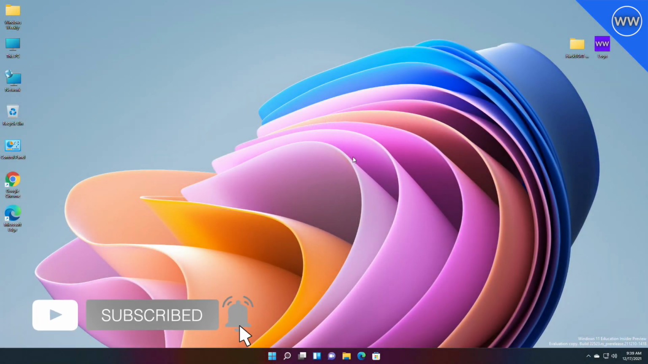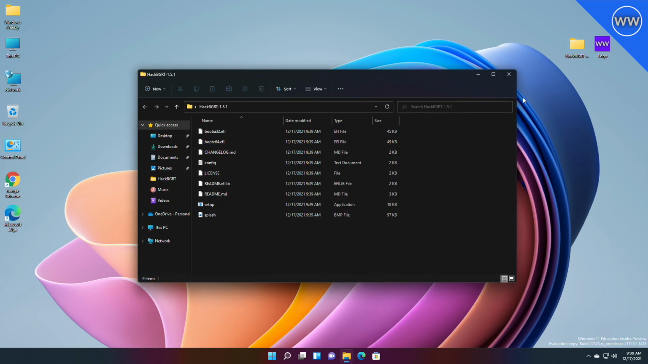So, let's begin. For changing the boot splash, you'll need a tool and a logo of your choice. Here I have extracted the tool and also have the logo. If you don't have a logo or custom image, by default this image will be your boot splash.